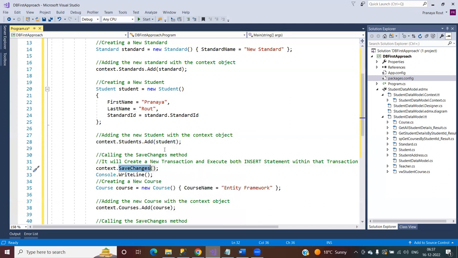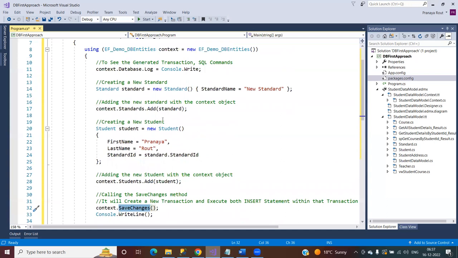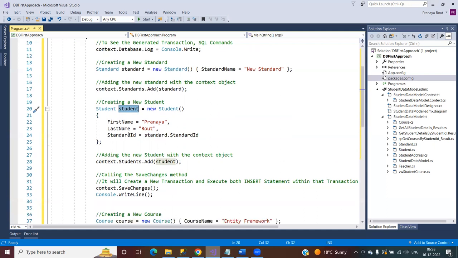And here I'm calling the SaveChanges method, right? So once I call the SaveChanges method, what will happen? One transaction will be created, and as part of that transaction, the insert statement for the standard entity and the insert statement for the student entity are going to be executed, and then the transaction is committed.